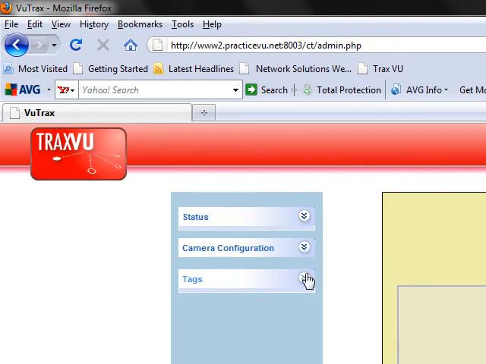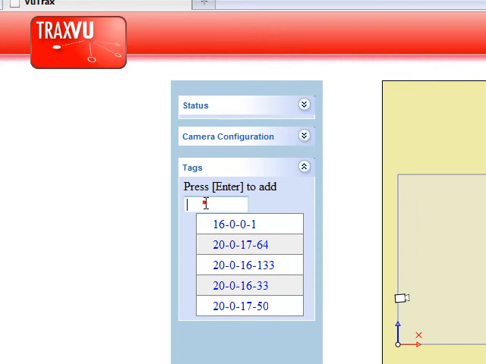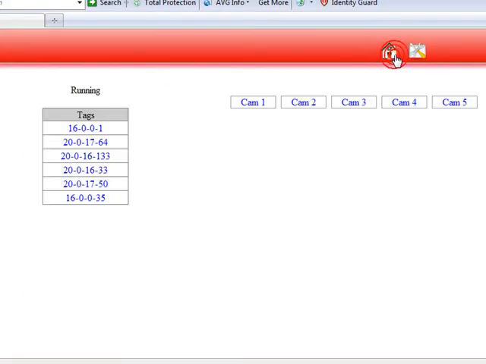Now let's look at the tag pull down. In the tag pull down, I can enter new tags. So let's do that. Let's enter an imaginary tag, 16-0-0-35. We'll hit enter, and we can see that the tag now appears in our list of tags. If I go to the home page, I can see the tag shows up in the home page.